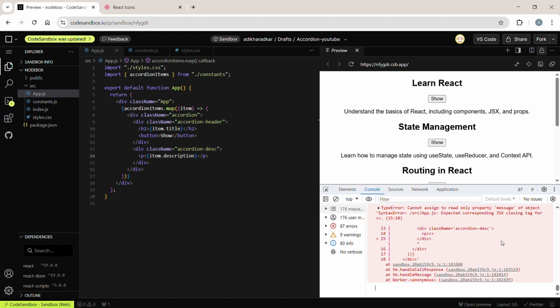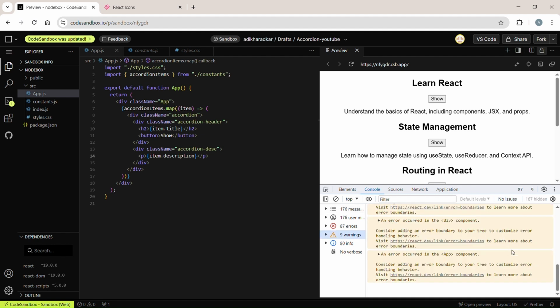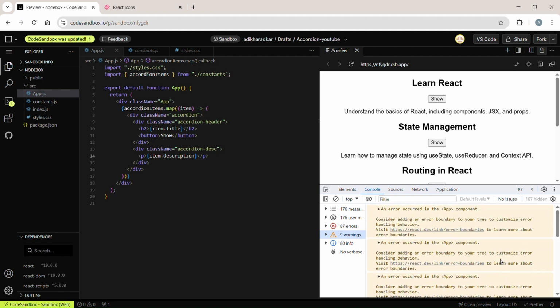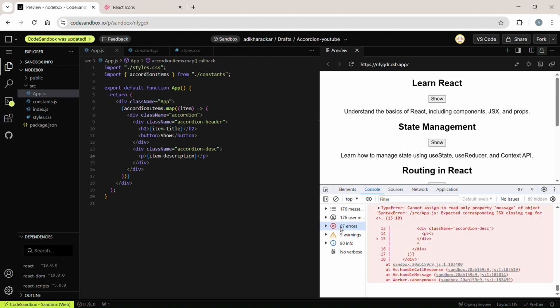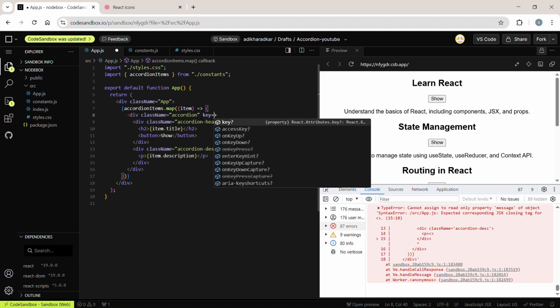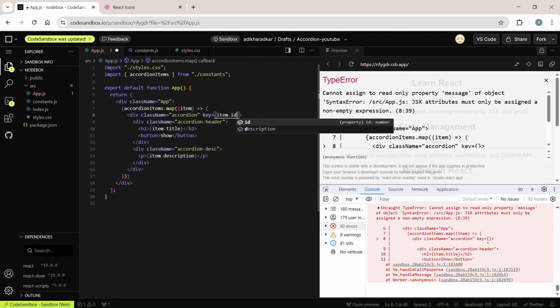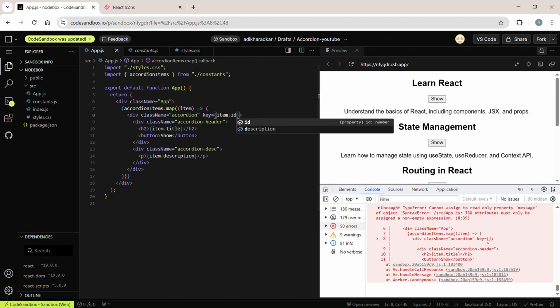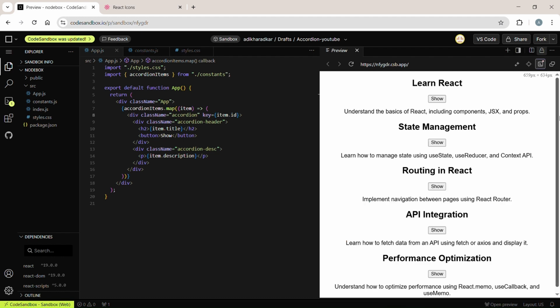Cannot assign read-only property. Okay, it should be the previous error before adding all the code. But there has to be a warning, and somehow I'm not able to see it here. But okay, forget about it. The error is we haven't added the key for this one because we are looping through an array using the map function, and we should be giving a key to the parent element. So let's add a key, and it's going to be item.id. Okay, let me close this one.